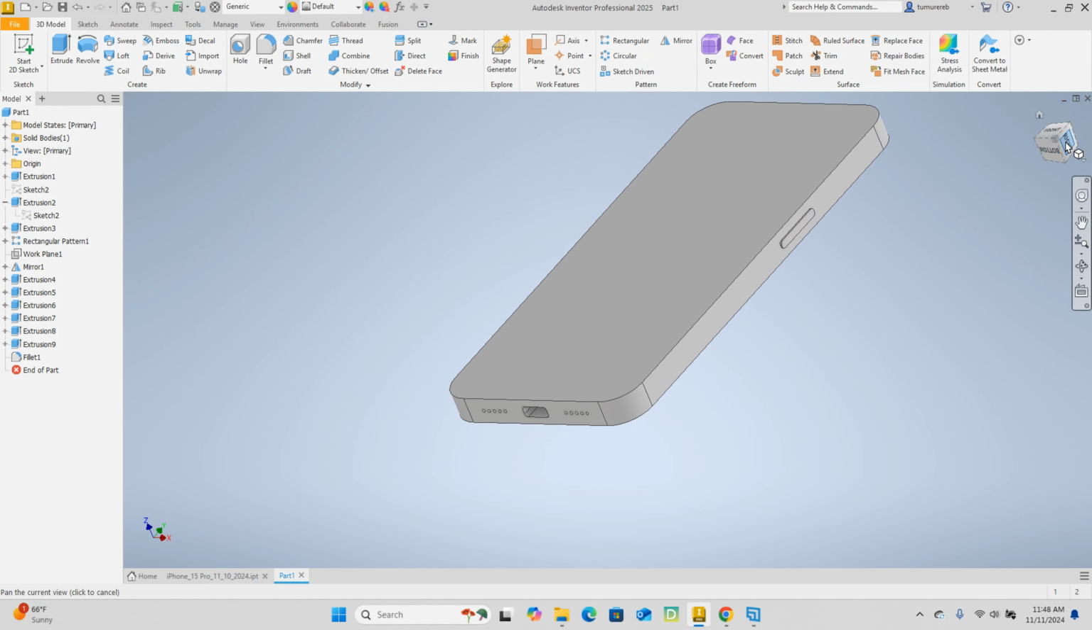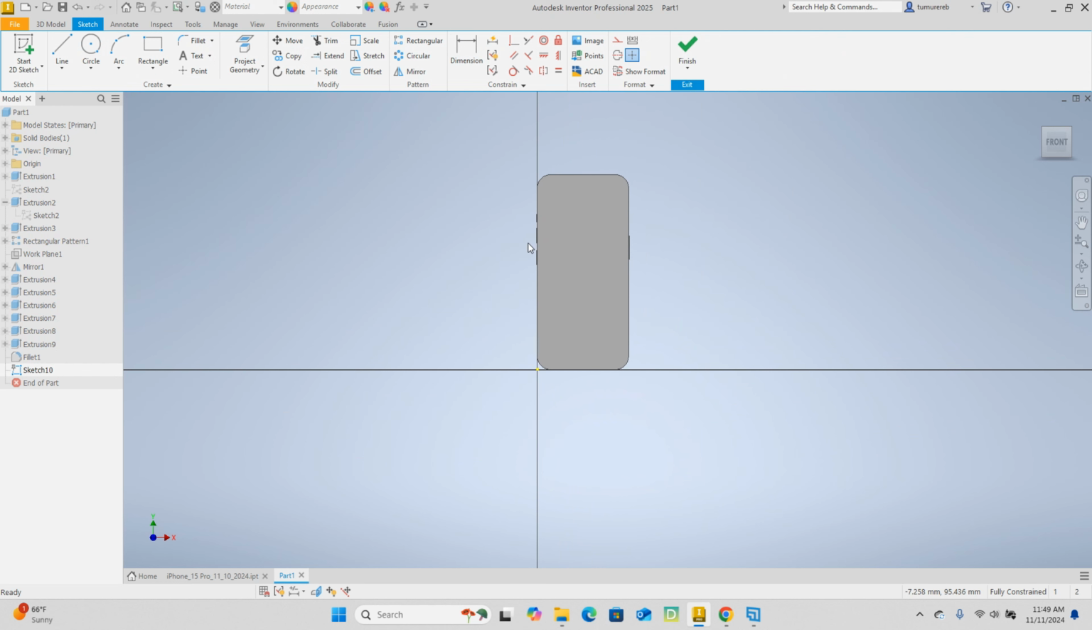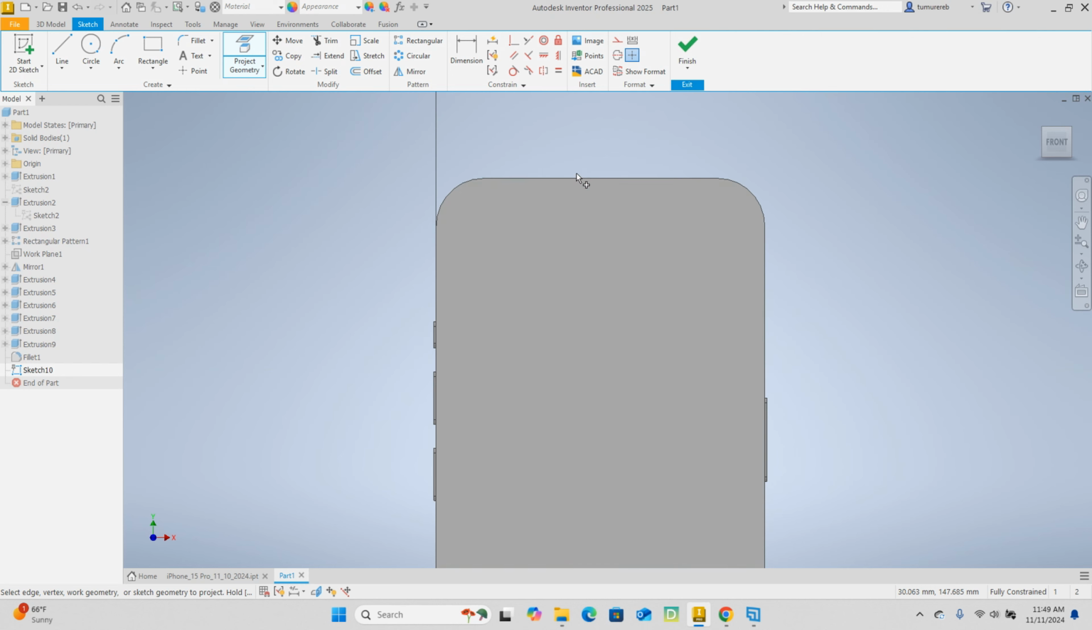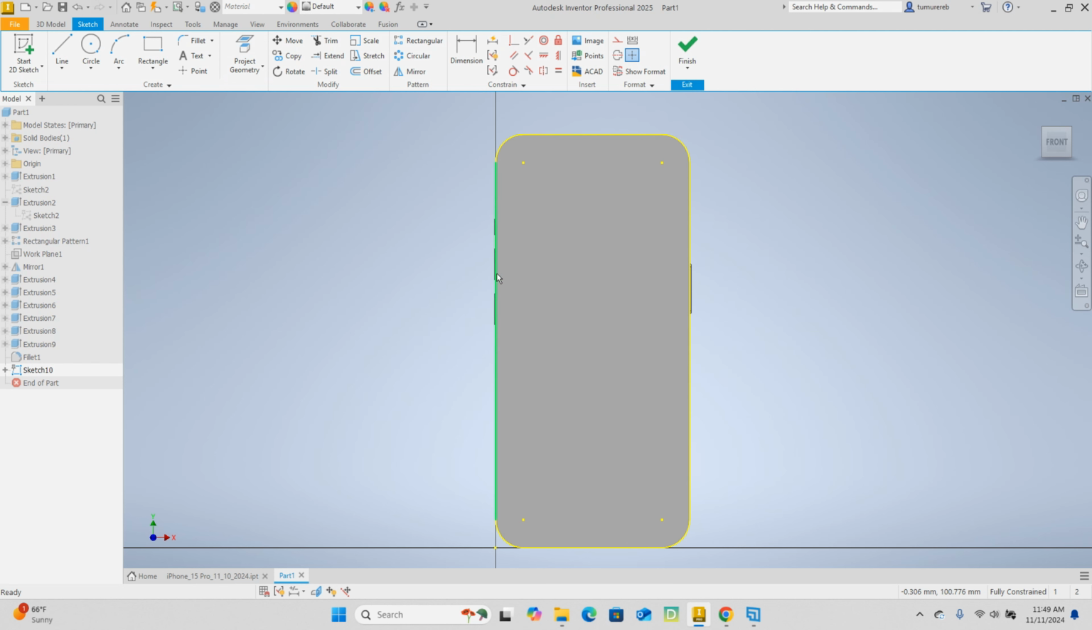So we're gonna select the front face. Start a 2D sketch on it. And again, project geometry. Select this face. You get that yellow outline. And click OK. Now we're going to offset this sketch by this offset. There's the offset command. You're going to offset it by 1 millimeter. Okay.